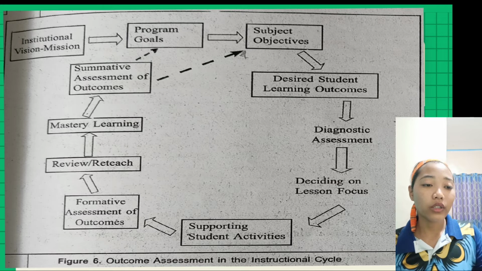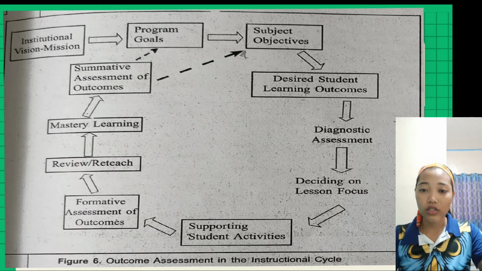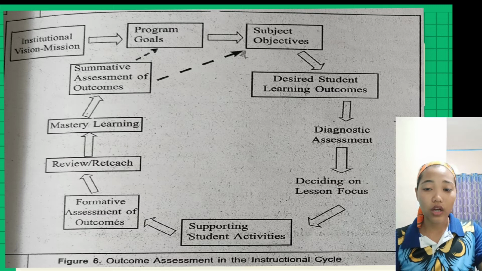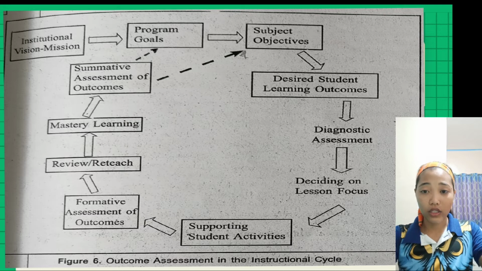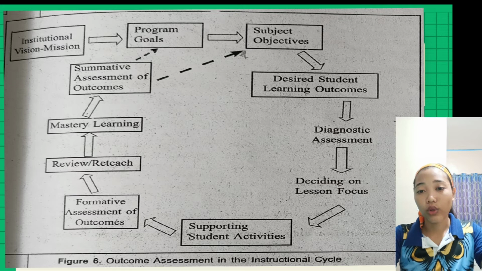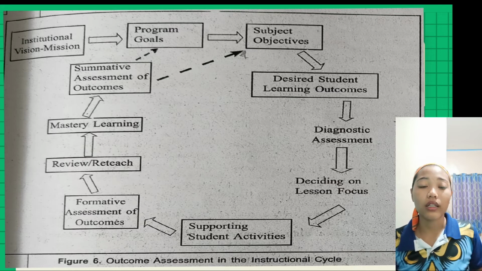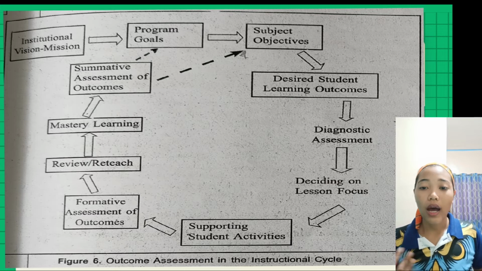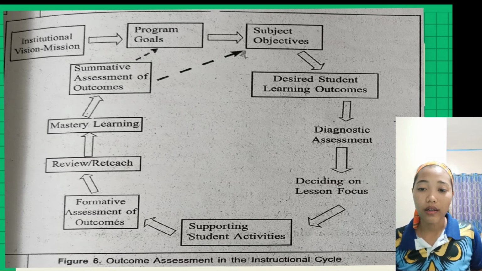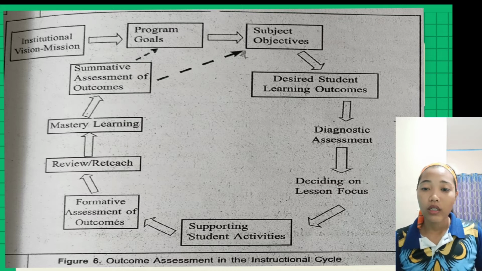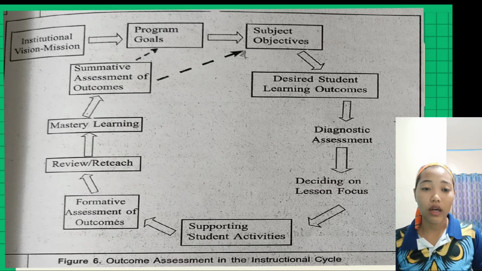So I have here outcome assessment in the instructional cycle, which I have flashed on the screen. As teachers and students work towards the achievement of curriculum outcomes, assessment plays a constant role in informing instruction, guiding the students' next steps, and checking progress and achievement. This instructional cycle may help the teacher guide the student step by step to come up with a certain topic or for the discussion that the teacher will give them.